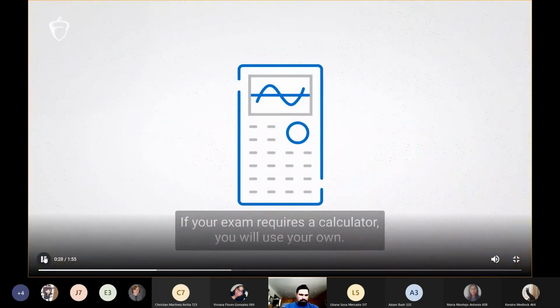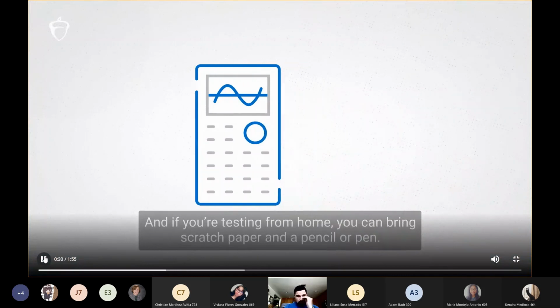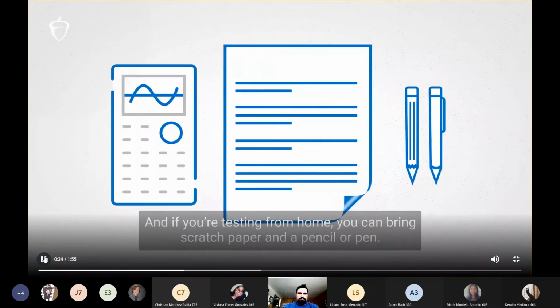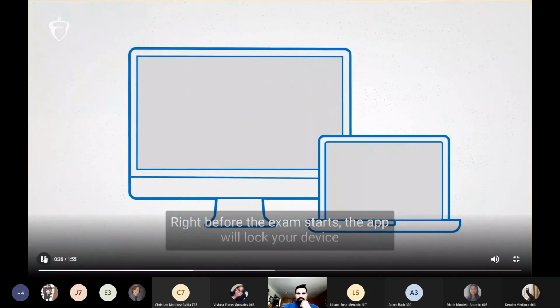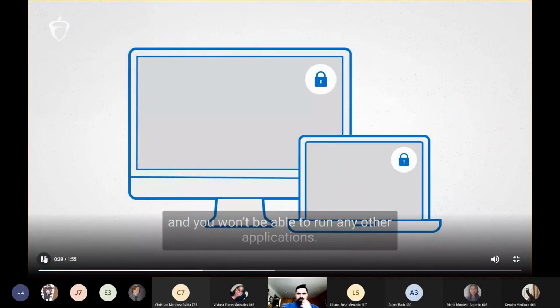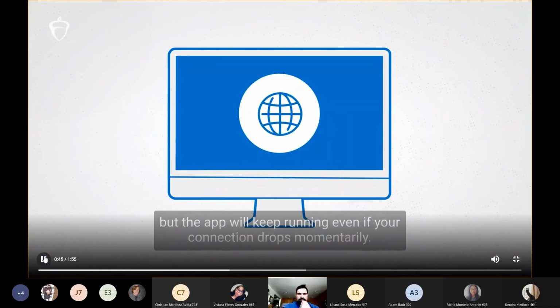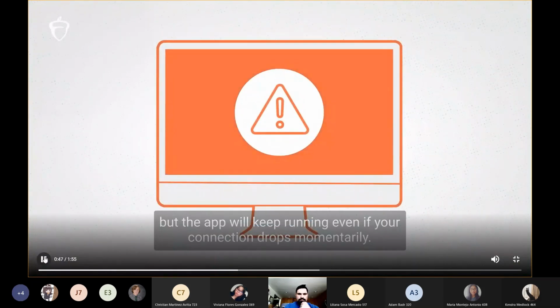If your exam requires a calculator, you will use your own. And if you're testing from home, you can bring scratch paper and a pencil or pen. Right before the exam starts, the app will lock your device and you won't be able to run any other applications. An internet connection is required to test, but the app will keep running even if your connection drops momentarily.